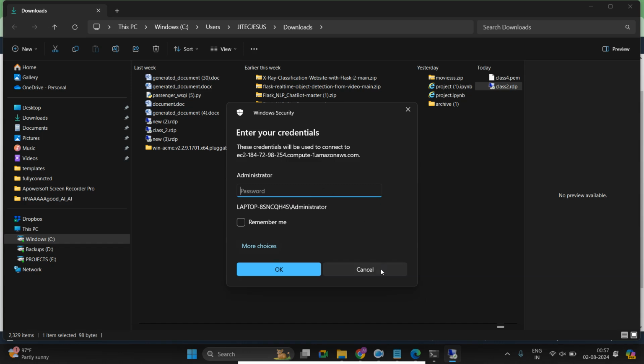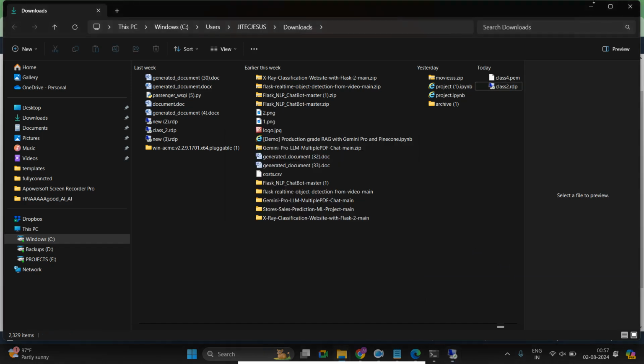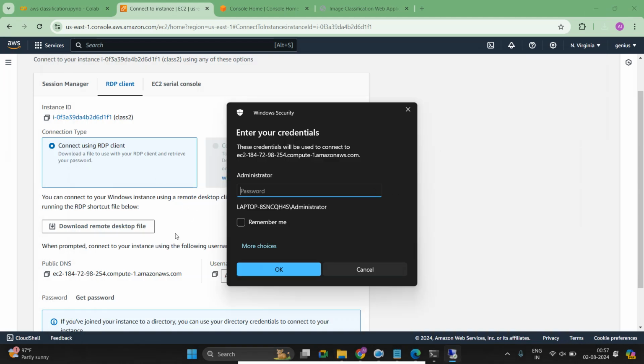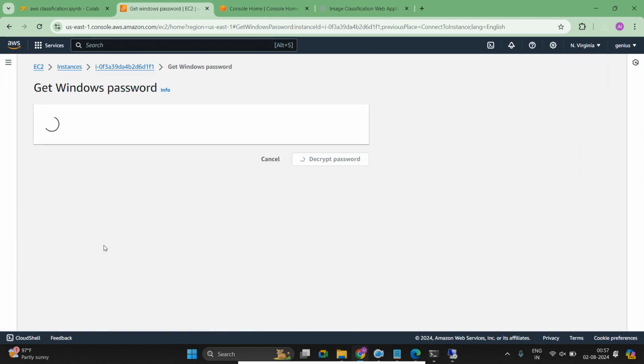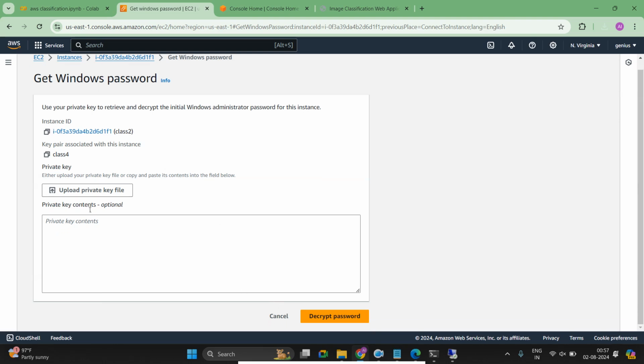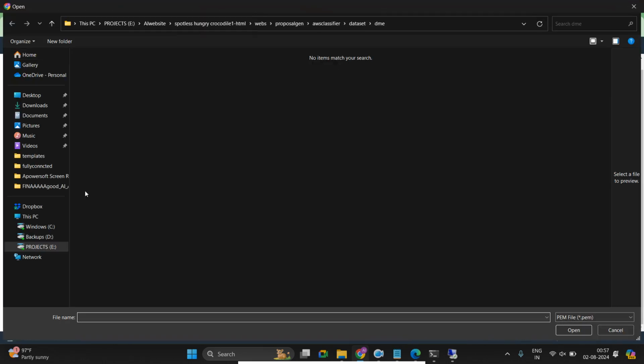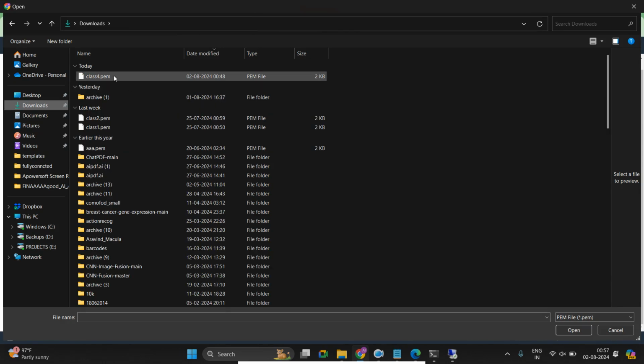Then you have to give the password. So in order to give the password, we need to upload that. There is an option there, password. So to get the password, we need to upload the private key that we already downloaded here.